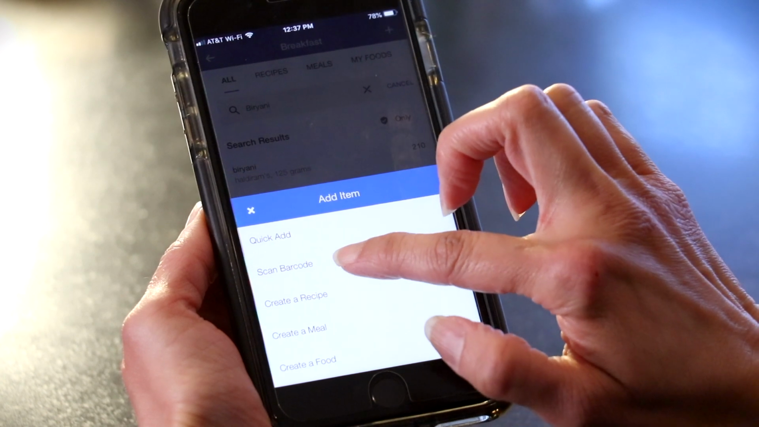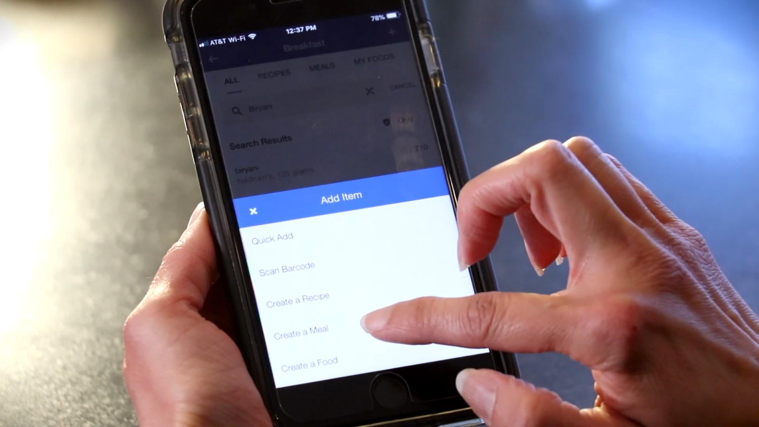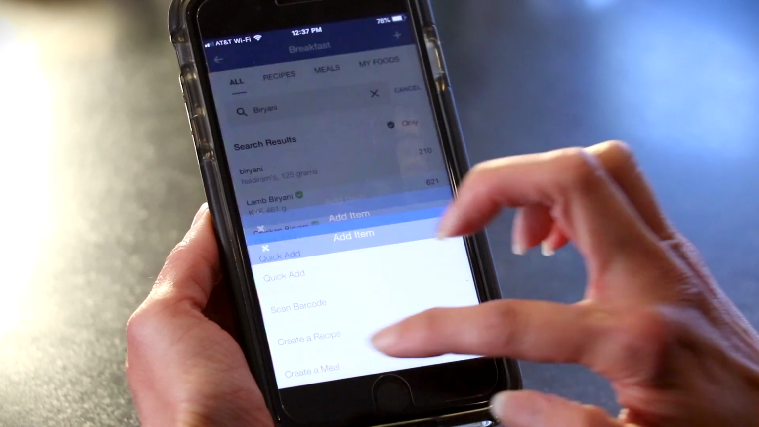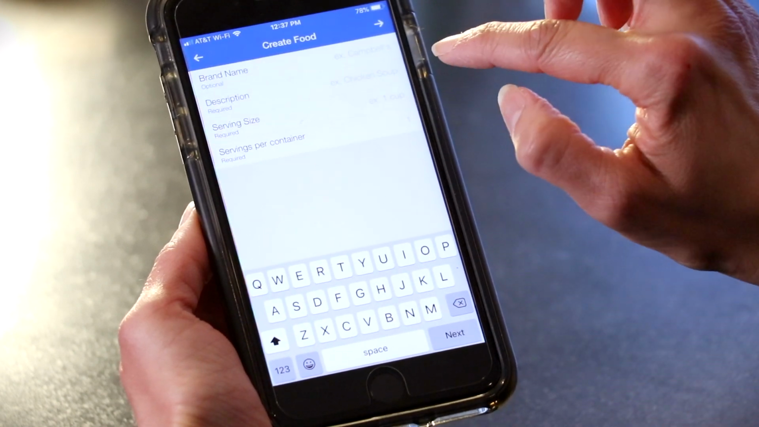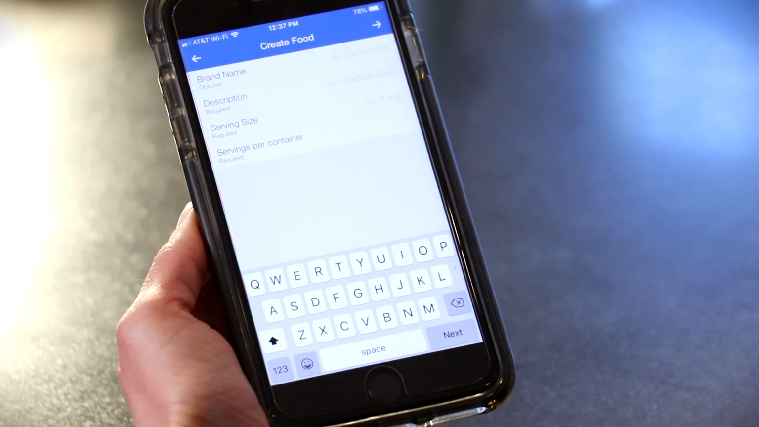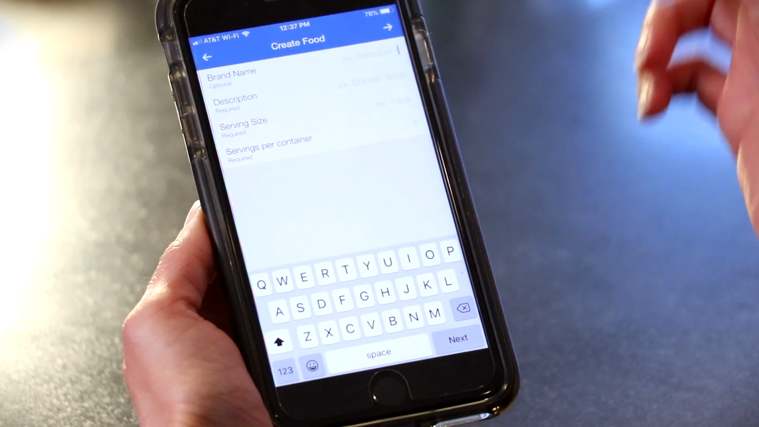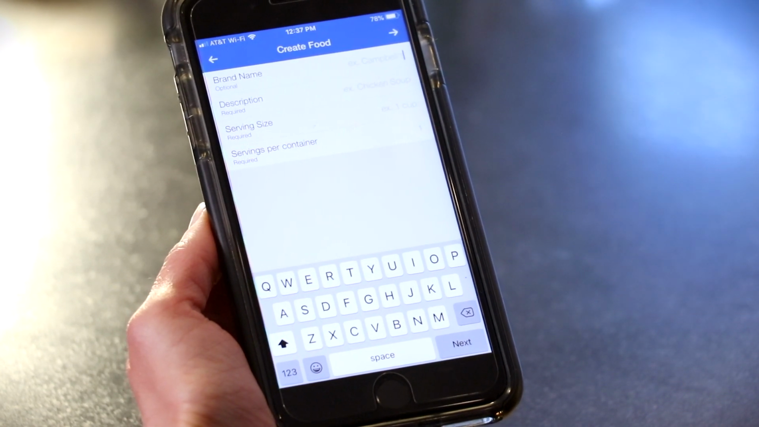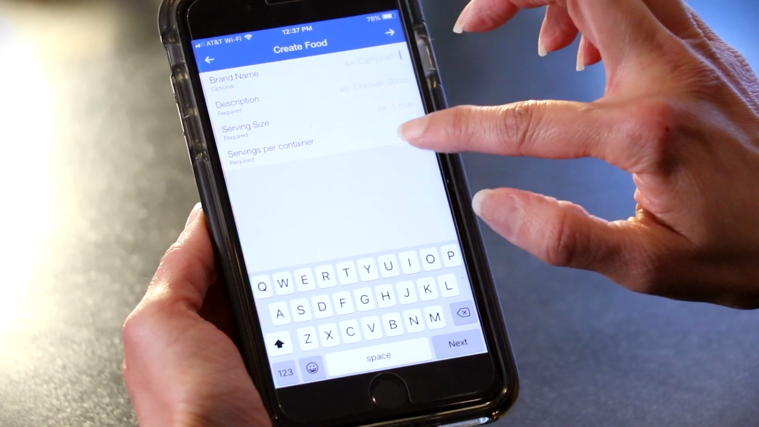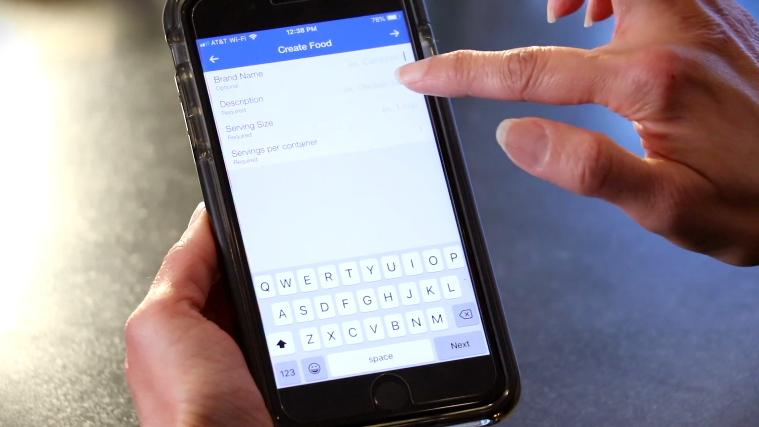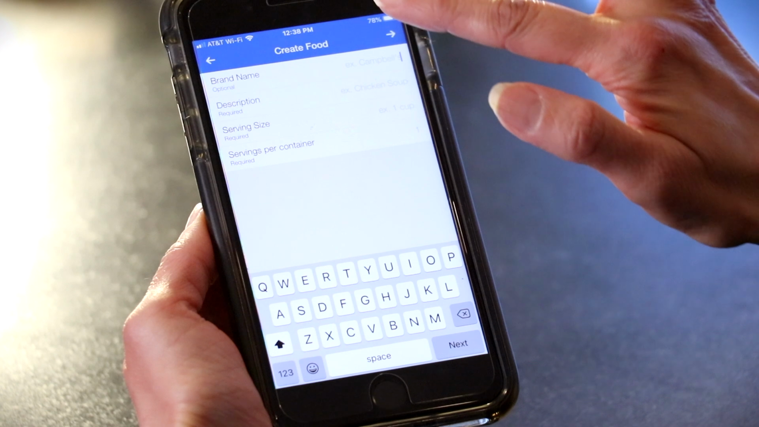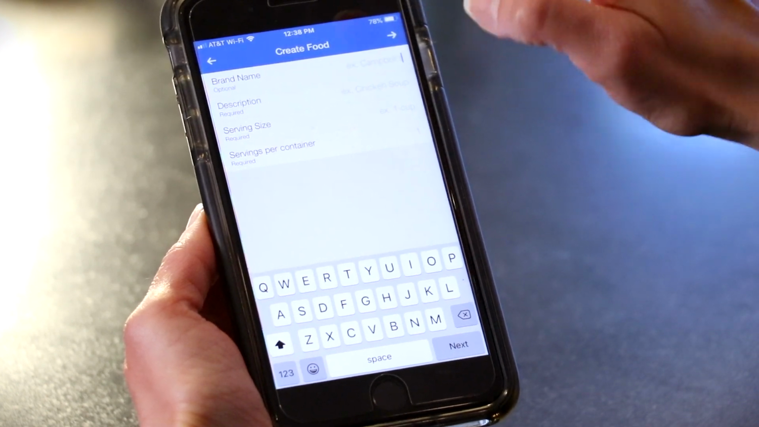And you can either scan a barcode, you can create a recipe, you can create a meal, or create a food. If you create a food, you just have to put what you call it. I could put it my homemade biryani, I could describe it. The serving size in one pot might be 8, and then servings per container would be 8. One serving size would be a cup. And then you go on and you add and you create the food.